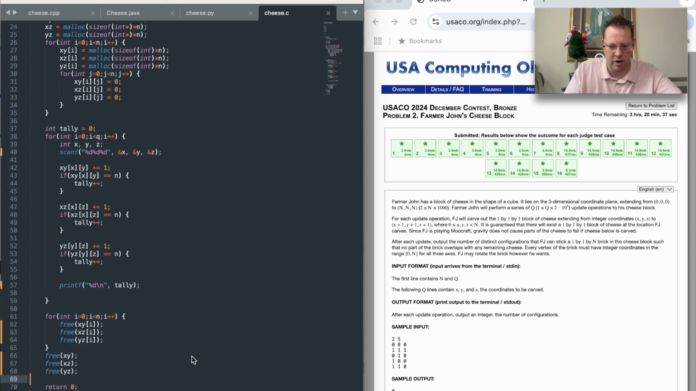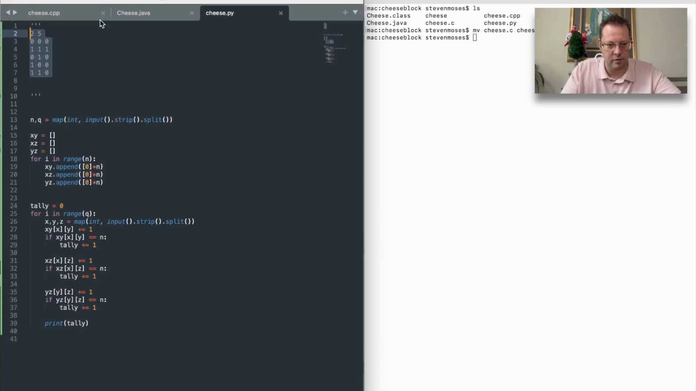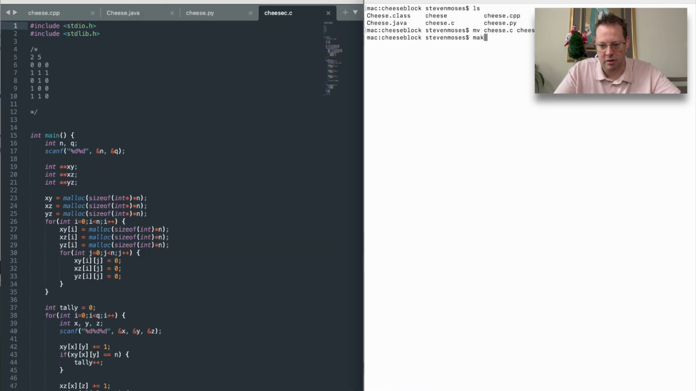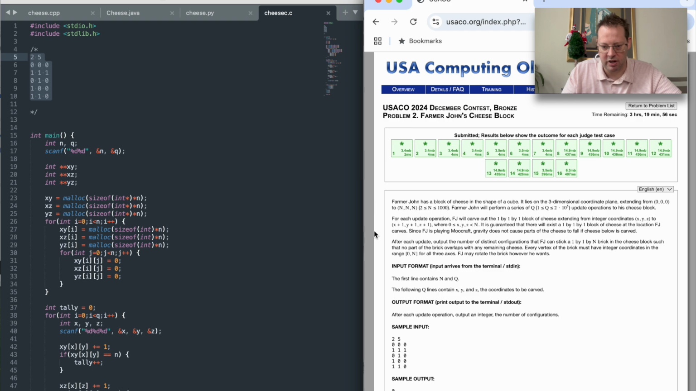I don't even think I have a C compiler on here. See if this can just compile C. Make cheese dot, oh. I'm going to rename that so I don't have a file name conflict. We'll call this cheese C. Make cheese C. Still works. All right, let's try that out.